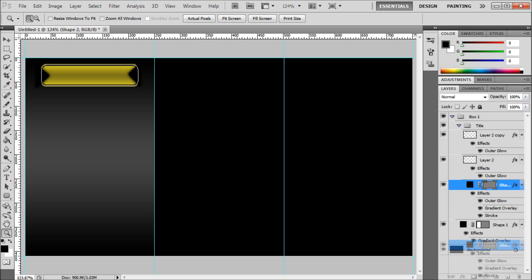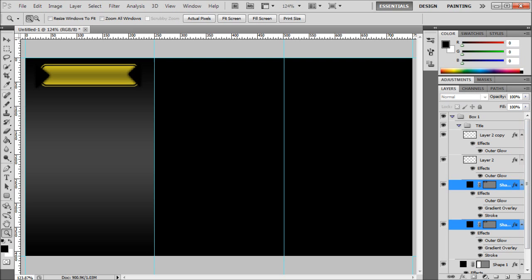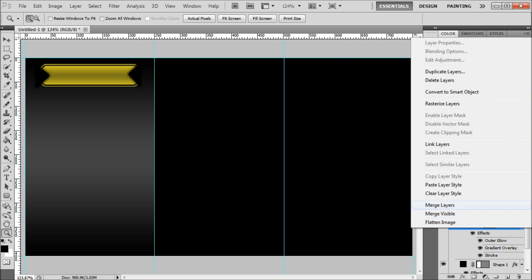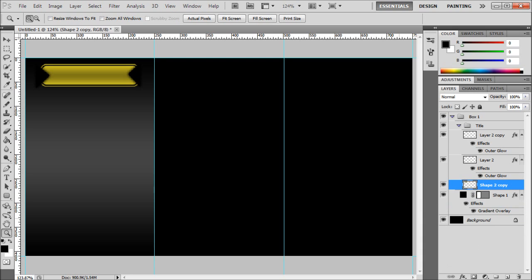select the shape layer, drag it down so we have a duplicate, and you want to actually get rid of the outer glow on the second one or it's going to make it too bright. And then select both of them, and we're going to click on merge layers like I did last time, and with that we're going to go ahead and control click this, which will select that, control shift I to inverse the selection.